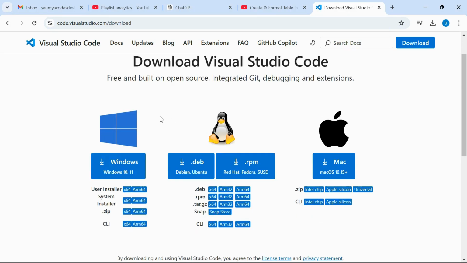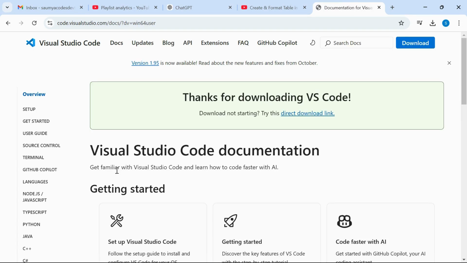It will show you the environments, Windows, Mac, and the other two environments, right? Choose whatever environment you are working on. I am working on Windows 11, so I am choosing this Windows 11 one. It will automatically start downloading. See, it's started downloading here.